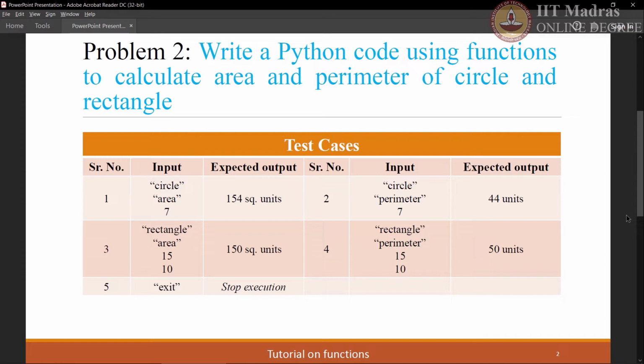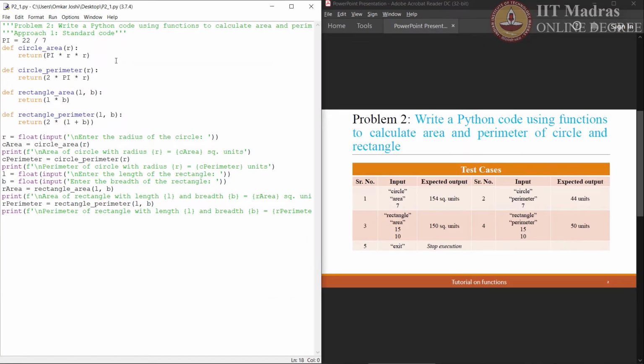Now let's try to write the Python code for this particular problem statement. First, we will start with a standard program without any menu. Then we will try to convert the standard program into a menu driven code. Now let's look at this particular Python code, which is a standard approach, or approach 1, where we will not have any menu. First, we have declared one variable pi and we have assigned value as 22/7.